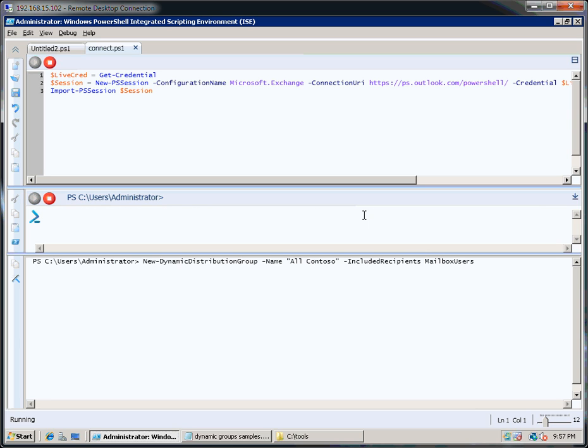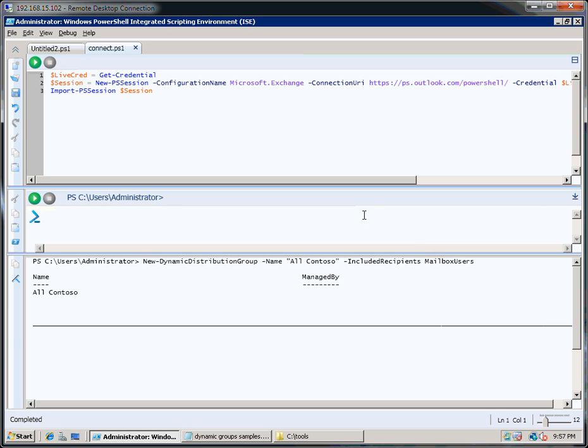So if I run this, the group gets created. Simple as that. That group will now appear in the global address list, and anyone who emails that group will essentially be emailing everyone in the domain that has got a mailbox. So it could be quite a lot of users.